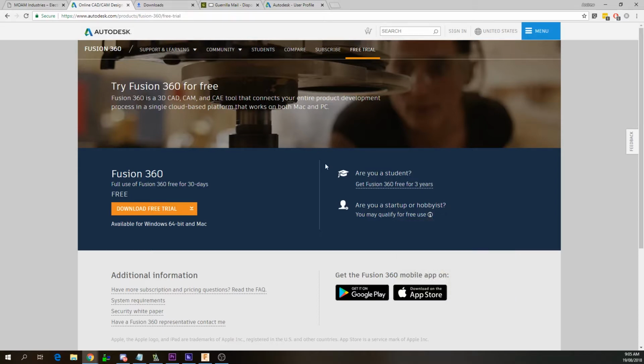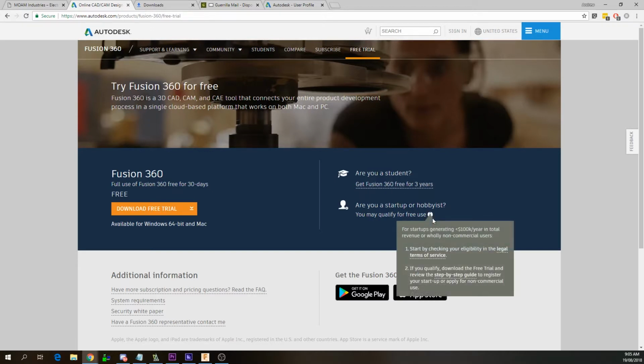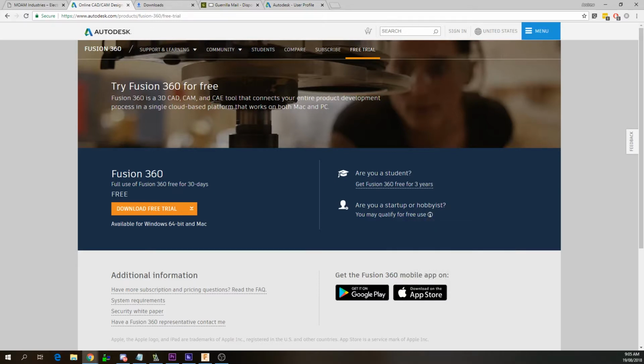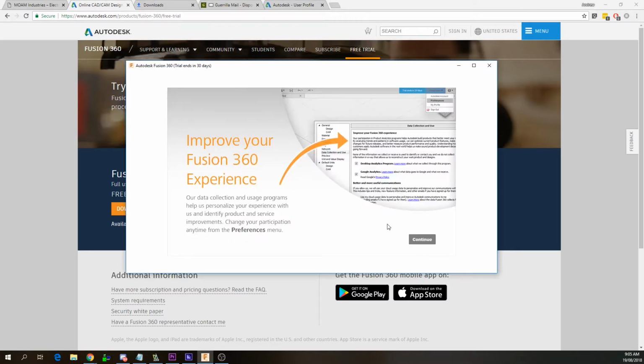Even if you want to actually purchase it outright, it's fairly cheap. I think it's about $50 a month or $350 a year, which is quite cheap compared to SolidWorks or Adobe Creative Cloud, and it's quite a powerful package.